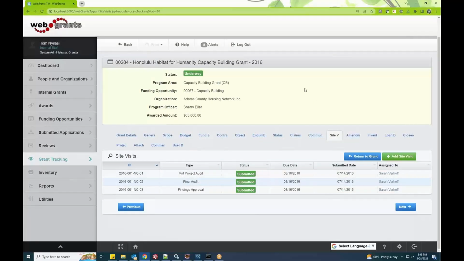Next, we have site visits. Site visits are created by the system administrator, and they create site visit forms. And those site visit forms are assigned to the site visitor, who will then go and visit the site, and they will enter in their various findings into the site visit forms. Site visits can have three stages.